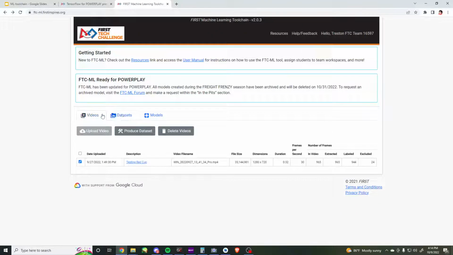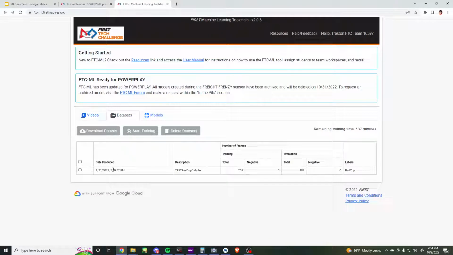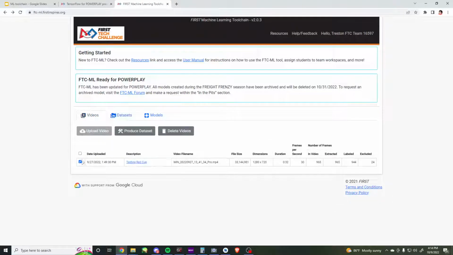So just make sure you move from your videos tab to your dataset tab. Now the main thing you want to look at here is just at this label, and make sure that it only has red cup or whatever labels you added. Keep in mind, you can add multiple labels in your video. So let's say I had a red cup and a blue cup I wanted to label. I would just draw boxes around both of them and be good to go.